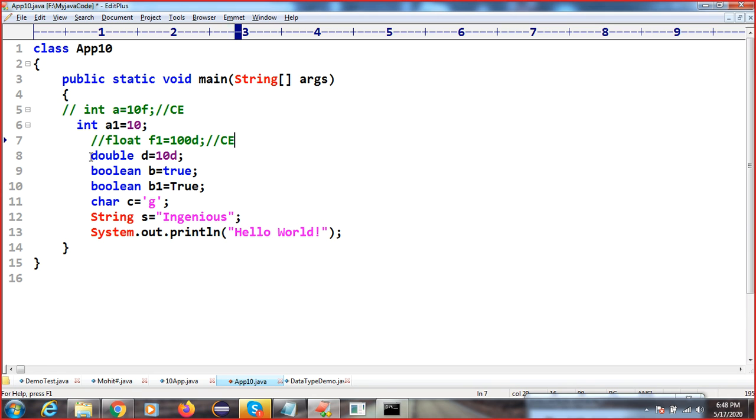Compile time error. Here we will not get any compile time error. Double value, boolean value, right? Here we will get a compile time error. This is not a keyword, you are writing the capital T. So here we will get a compile time error.